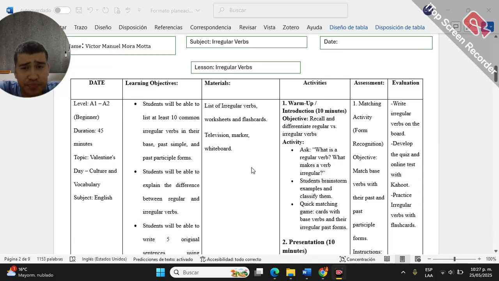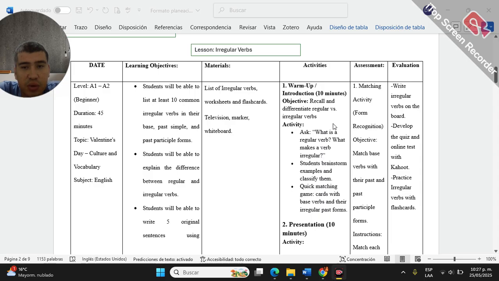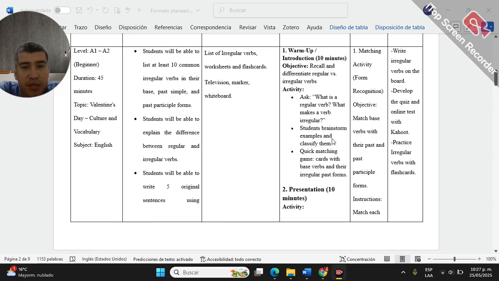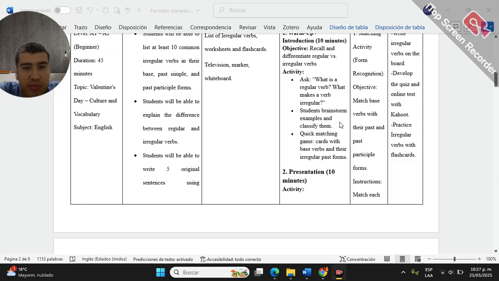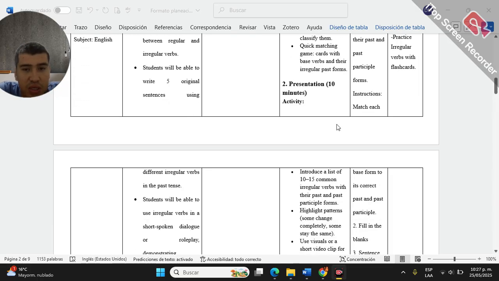As a warm-up activity, we recall and differentiate regular versus irregular verbs. The activities ask what is a regular verb and what makes an irregular verb. Students brainstorm examples and classify them. Then there's a quick matching game, matching characters with base verbs and their irregular past forms.